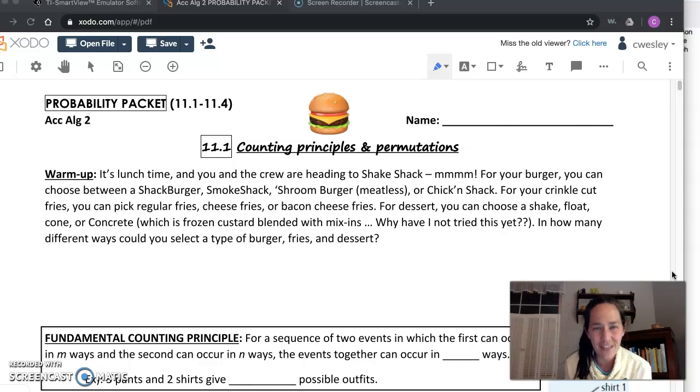So it says that it's lunchtime and we get to head to Shake Shack. I was looking at the Shake Shack menu. There are 4 different choices of burger. A Shack burger is the one that I get. Smoke Shack, I forget what the difference is. I know Shroom Burger is meatless, or you can get a chicken one. For your fries, there's regular cheese fries and bacon cheese fries. And then for dessert, there's shakes, floats, cones, and I must have not seen this on the menu, a concrete.